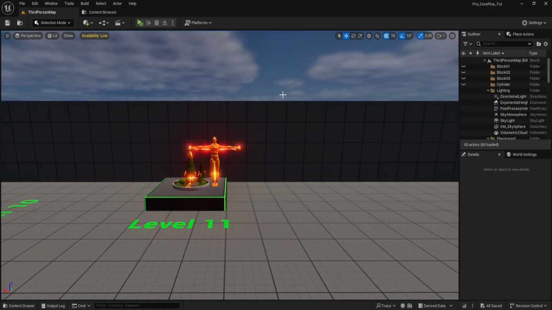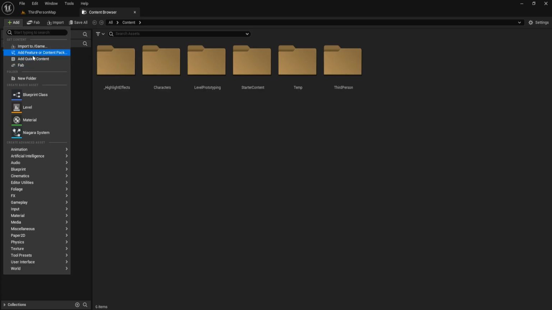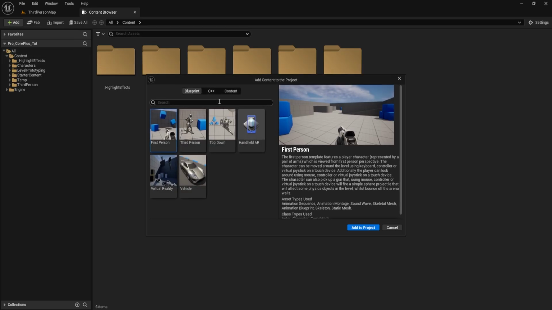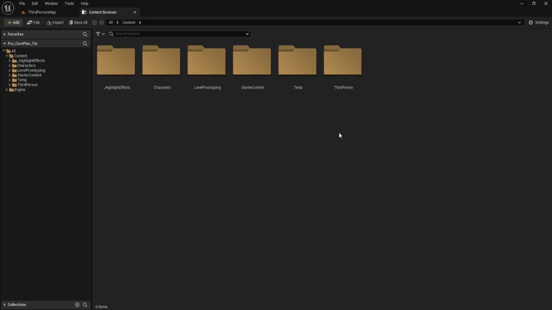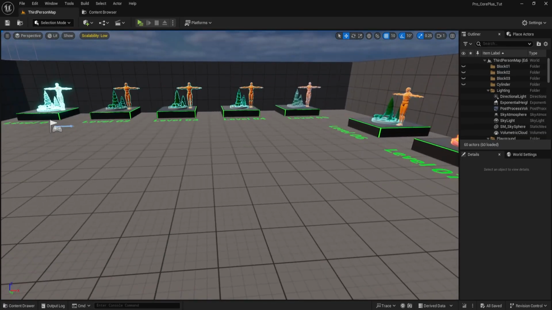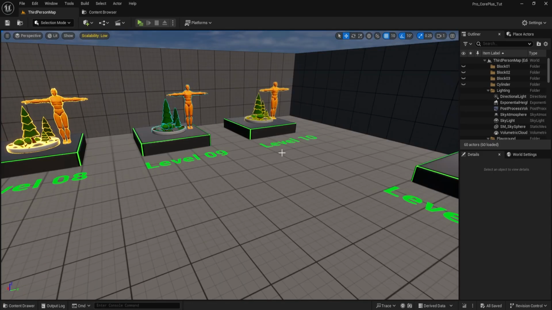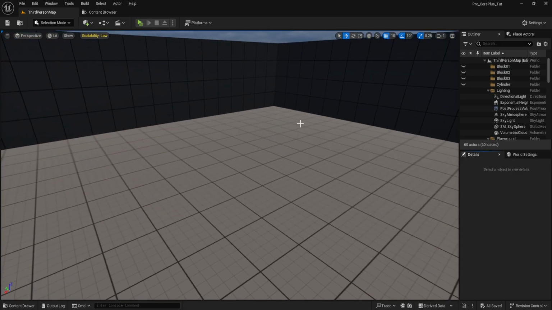First, we need a third person template. I have already added the third person template in this project. If you haven't, you can just click on this add button, add feature and content pack, and add this third person template to your project. Once you have added the third person template, open up the third person template map. In this case, I have already set up this map for showcasing the overlay materials. I am continuing to use this map. Third person player is already set up as the default player for this level.